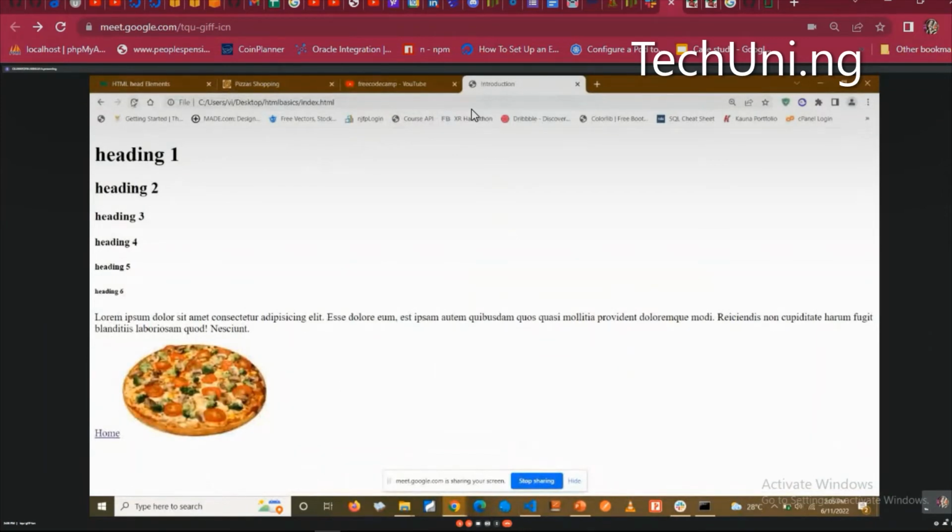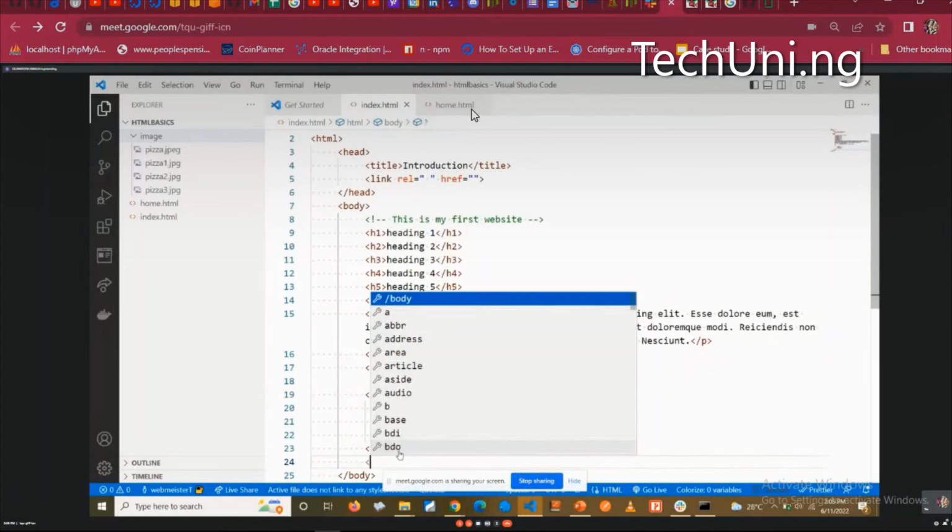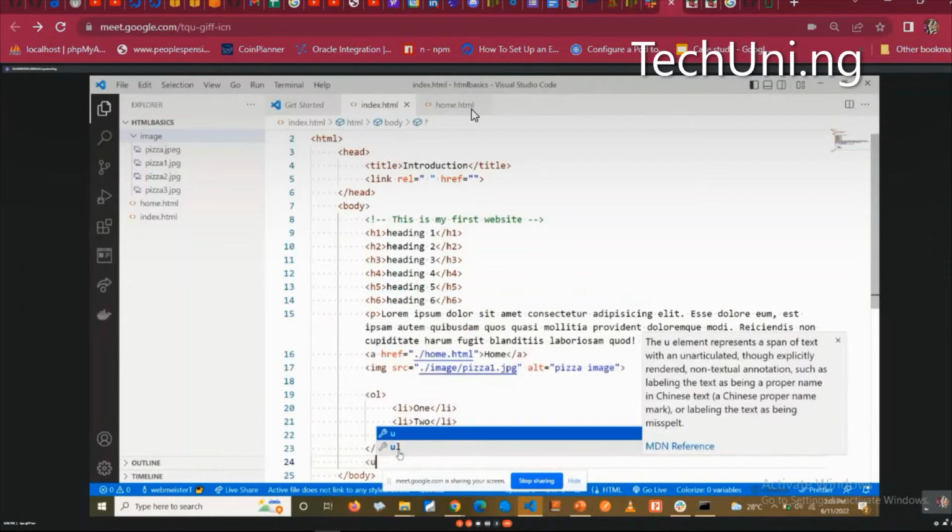So if I refresh my browser now, as you can see, it is showing here as 1, 2, 3. But for that one, it will not show this all in 1, 2, 3. So we normally use the UL for the unordered list. But it is still the LI.